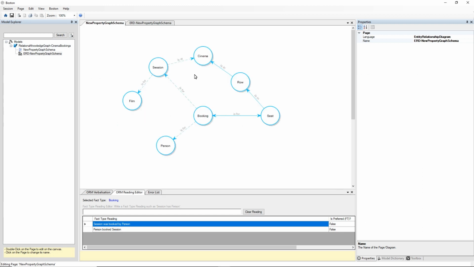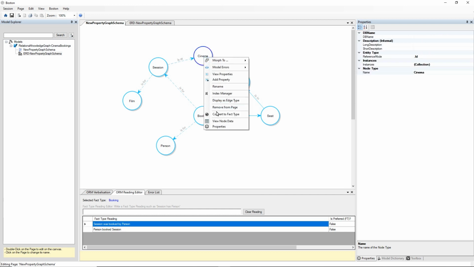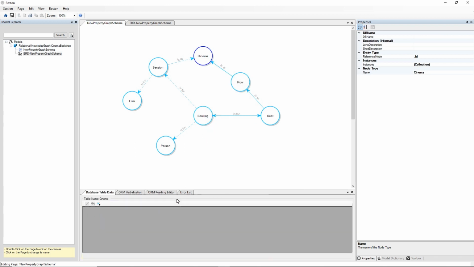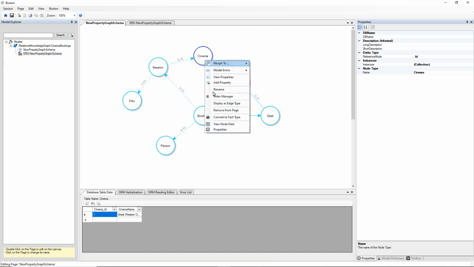So let's go back to our property graph schema and start setting up data. So we clicked on the cinema node type. We're going to have a look at its data. It hasn't got any data at the moment, so we're going to create cinema 1, Great Western Cinema, and save that. I'll just confirm that's committed.